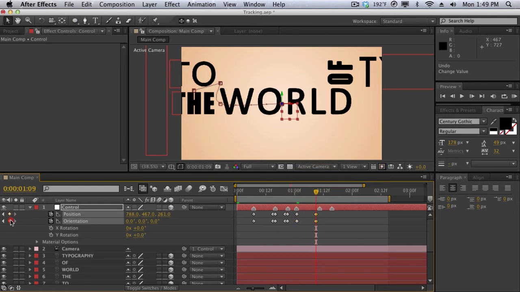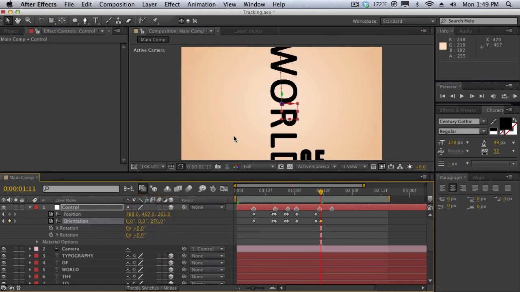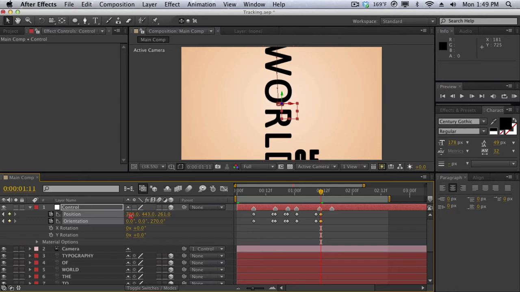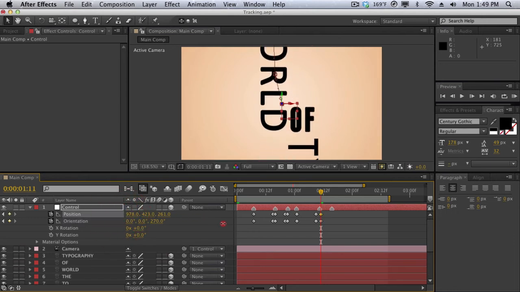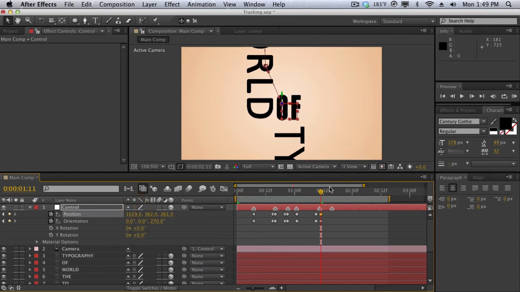So we'll make it stay still. And then once it gets to the word "of," we're going to flip it. So set the orientation over here, and we'll just set it to, I believe, 270. And then we'll move the position up to the word "of." And then finally, we'll move forward a little bit, keyframe for it to stay still. And then we're going to transition to the very last word, which is "typography" here.